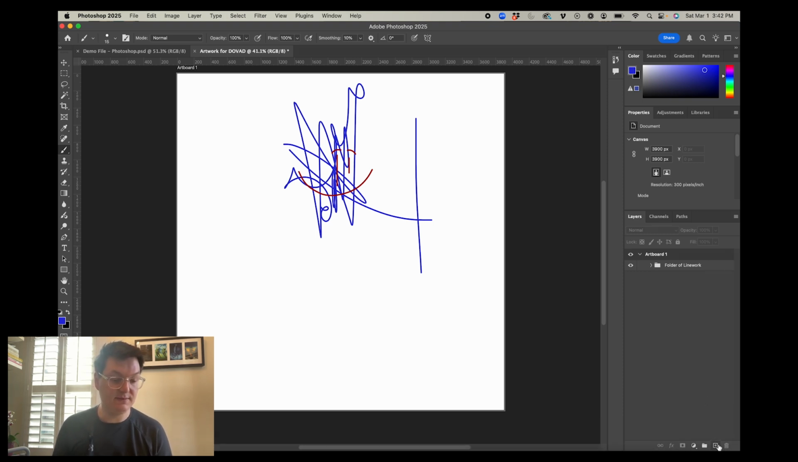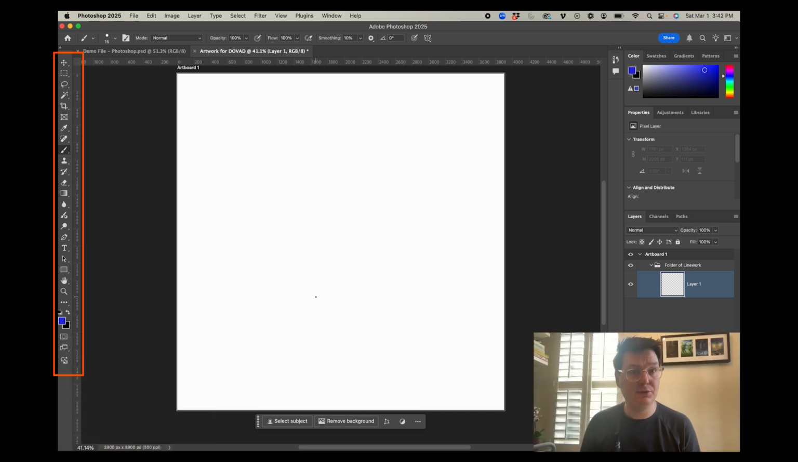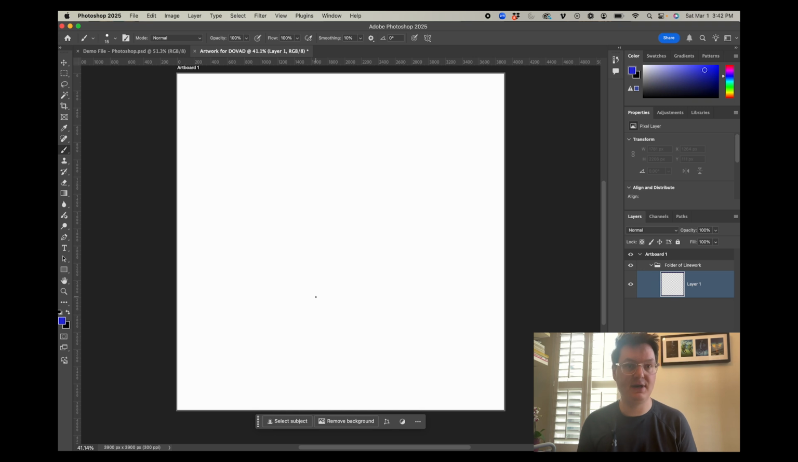Just a few other items. We have create a new layer down here below, and then our layers panel is here next to channels and paths. Let's move forward and investigate a few tools. I will not cover all the tools here. There's a further explanation down below in the show notes, but I will hit the big ones that are most important to get you up and running in Photoshop.